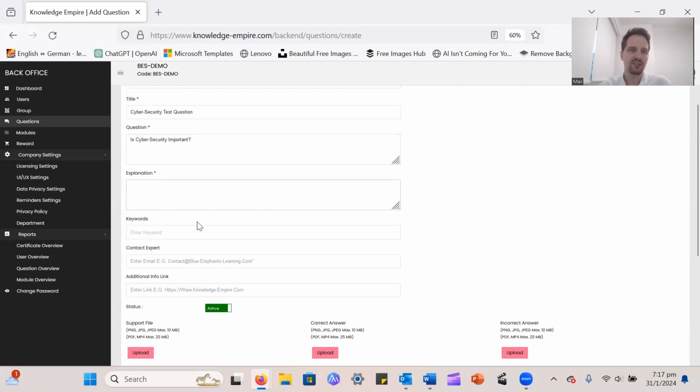And then you put an explanation into this. So that's not yet the answer. It's just an explanation. So you want to give a bit more context to why an answer is correct. For example, you can put this into this one. I'm again going to keep this a bit more simple now.